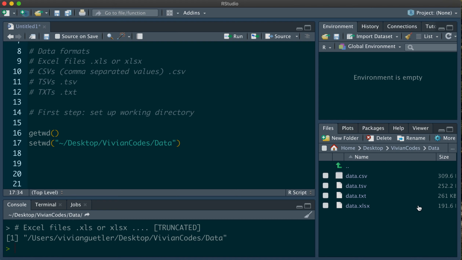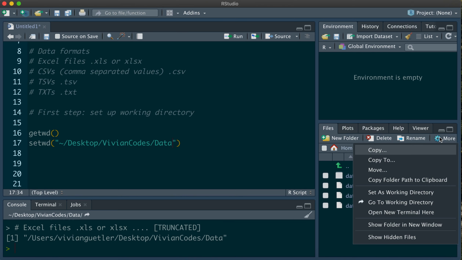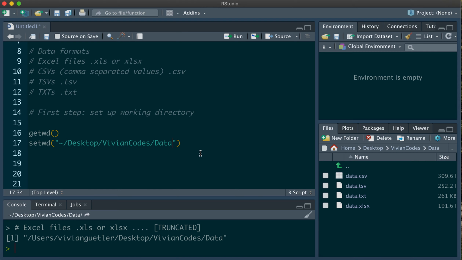Alternatively, on your right side you can click on the wheel, click on More, and you should be able to set your working directory from there. You can either set it as the working directory or go to your working directory if you haven't yet. Okay, so now we have a working directory and we can see our data here. Now we need to get the data into the environment so that we can start our data analysis.